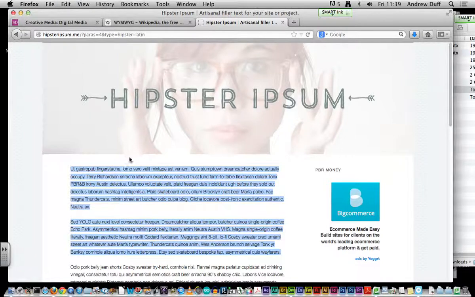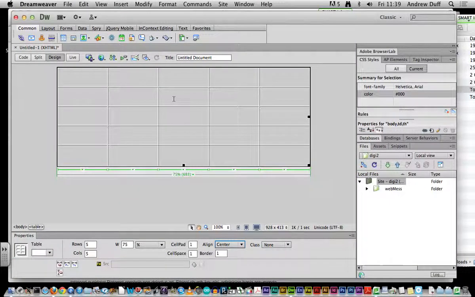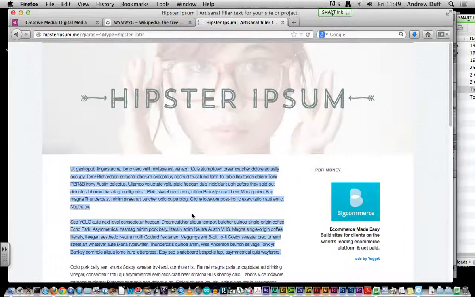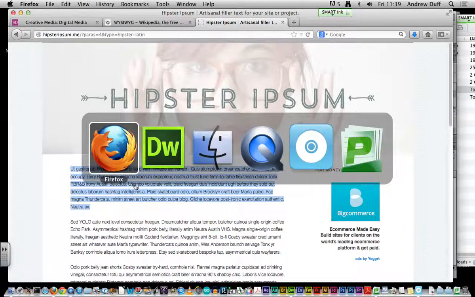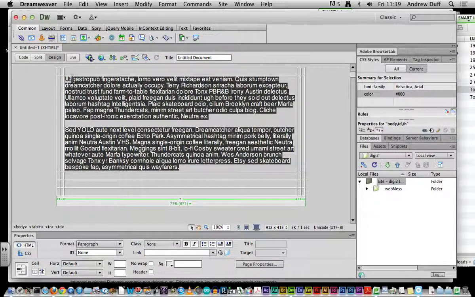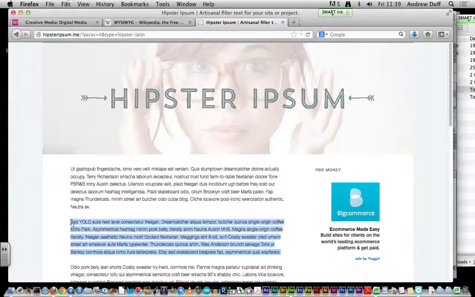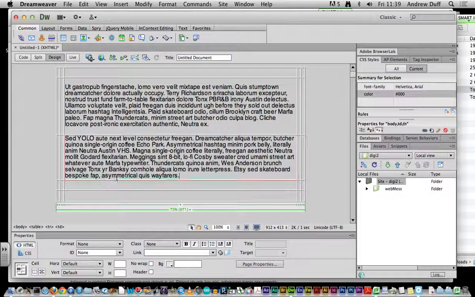Okay, so just copy 2 paragraphs and then go back into Dreamweaver and paste them into one of these cells. So you just click in a cell and then press paste, Command and V. Lovely. Alright, so have you all got some text in your table?